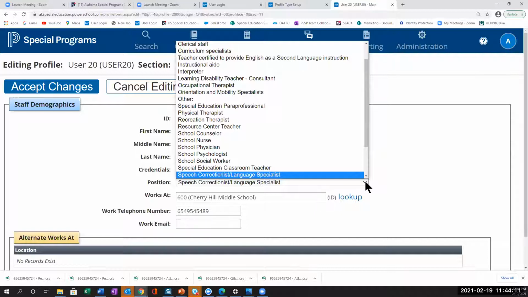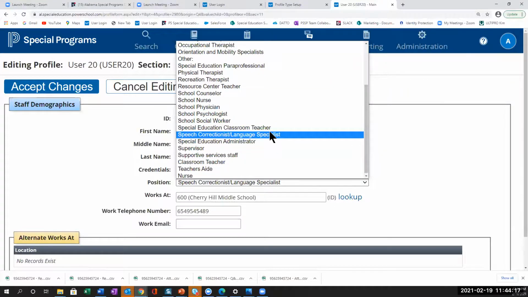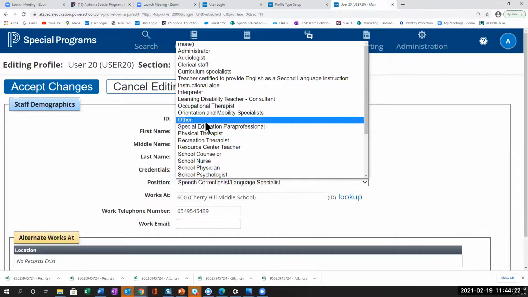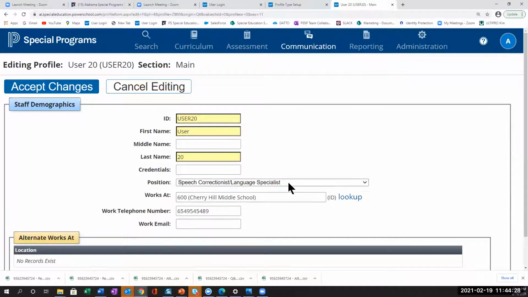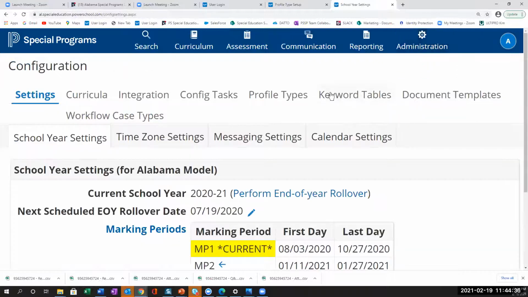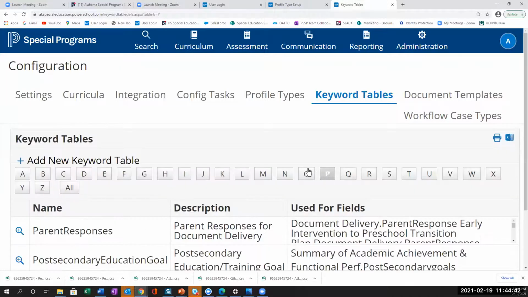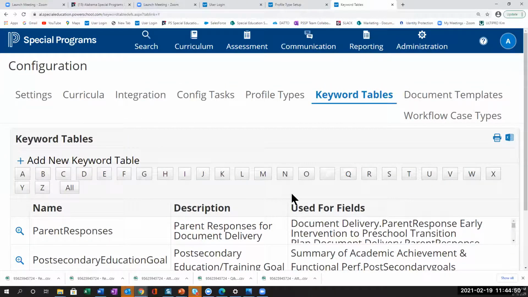So I'm looking at this, and what if I need to add some additional values to this, or change some of these descriptions, or maybe I don't even use some of these, so I don't want them in the list. All right, so I'm thinking, oh, that's the position keyword table. Okay, I got that. Administration, configuration, keyword tables. P for position. I can't find it. There's no table called position. How do I find it, without going through every one of these?